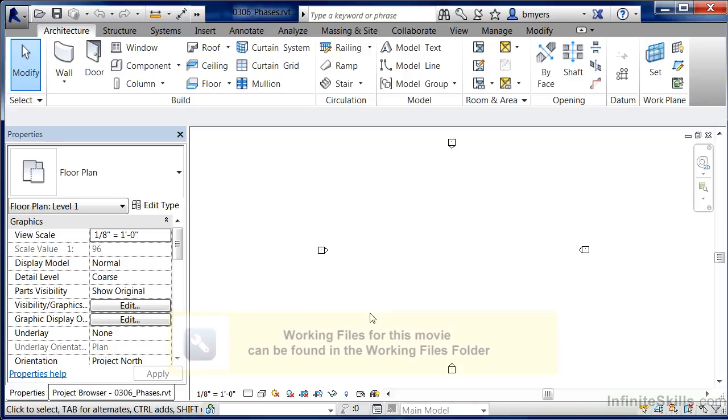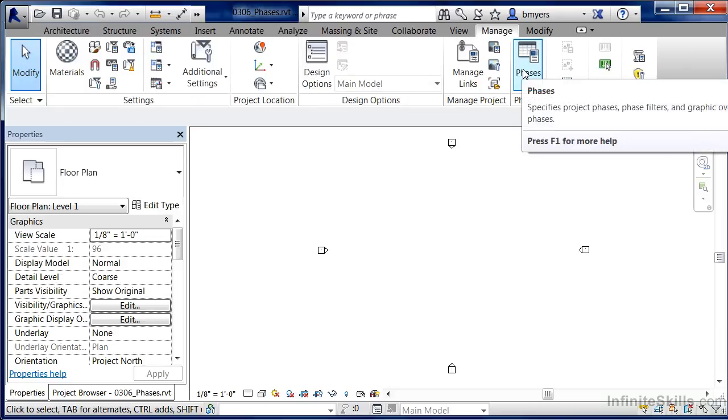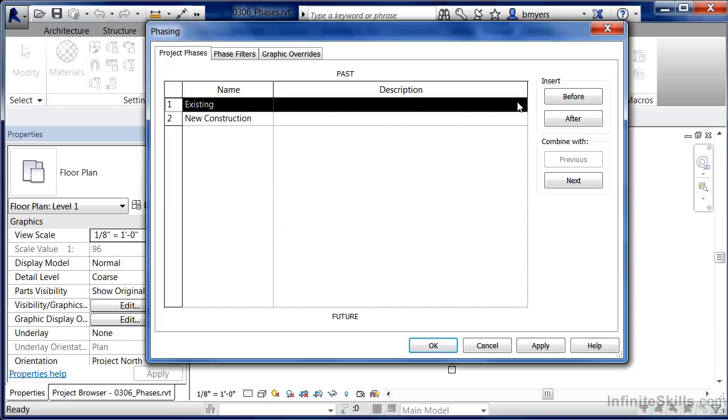Phases are the different periods of time in a Revit project. Examples of phases would be the existing building, demolition plans, and new construction plans. To create these different phases of time inside of a Revit project, we need to come underneath the Manage tab and select on Phases. And this will bring up the Phasing dialog box.